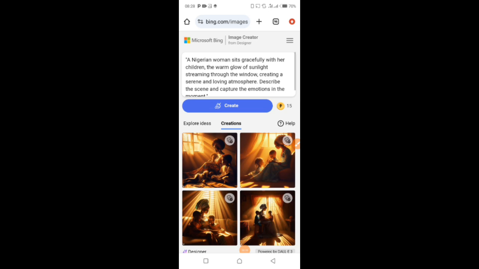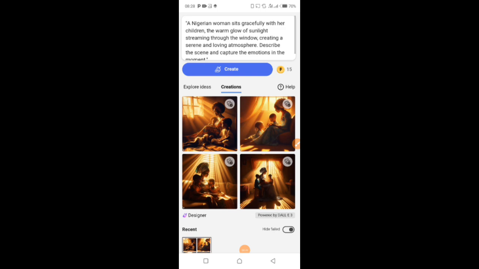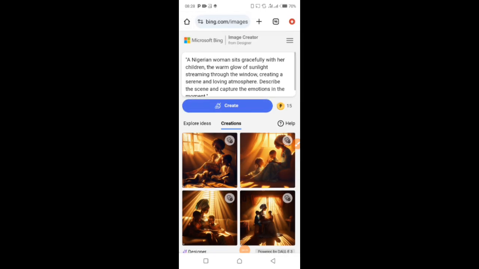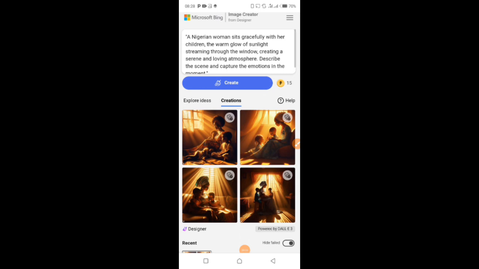So remember what I told you, just copy and paste. We had to create an account, of course, and we are done with that. See what it has generated for us. It has given us 4 wonderful images. We typed, a Nigerian woman sits gratefully with her children, the warm glow of sunlight streaming through the window, creating a serene and loving atmosphere. Describe the scene and capture the emotions in the moment. Now we have 4 images of Nigerian women. Which one should we go for?